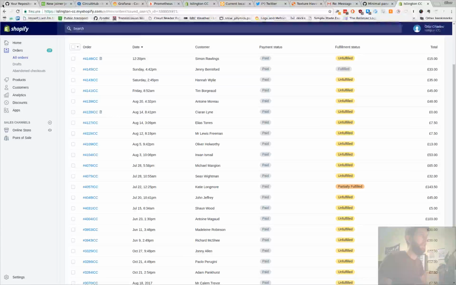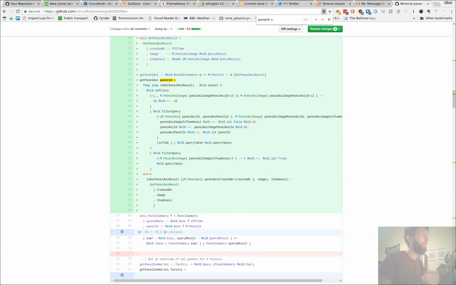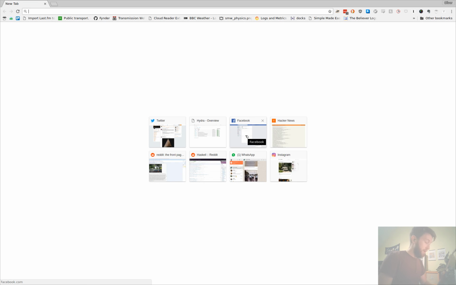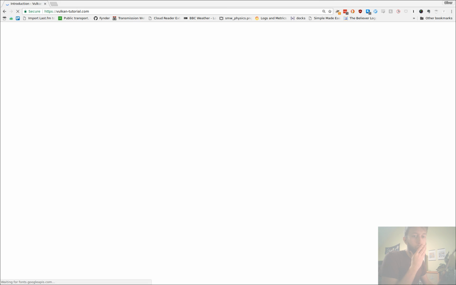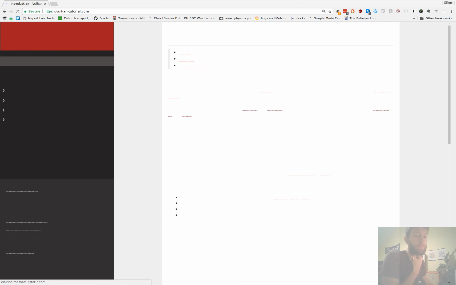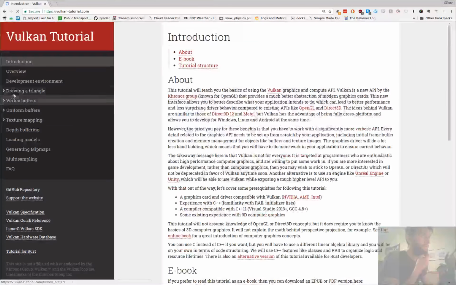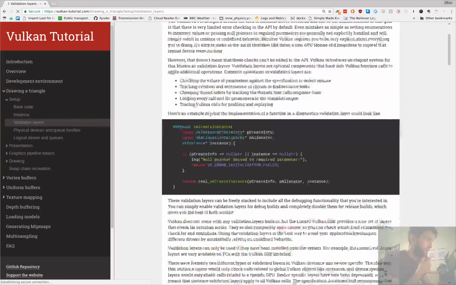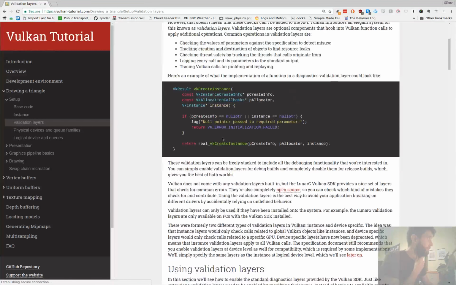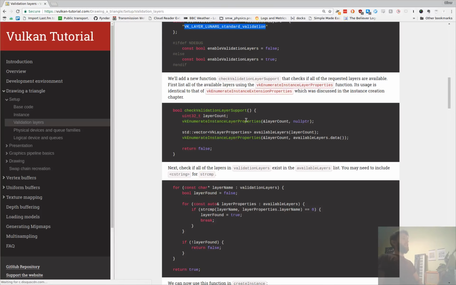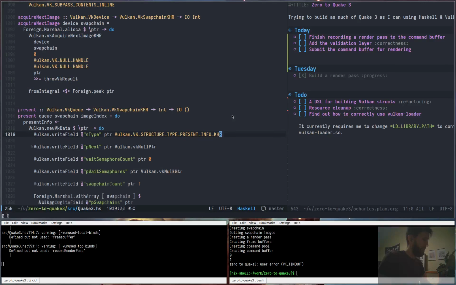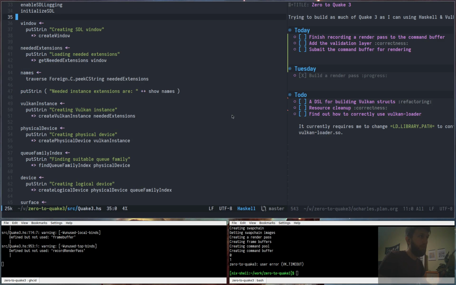So, validation layer then, how do we do that? Put that out of the way, there we go. Back to the Vulkan tutorial. VK_LAYER_LUNARG_standard_validation is the name of the layer. So I believe layers are when you create the Vulkan instance.